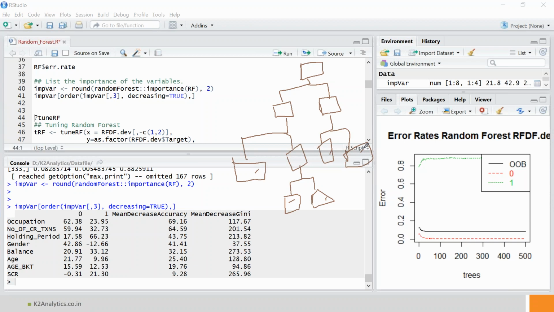Now let us understand how this variable importance is computed. A variable, say x, y, z, there is a variable and there are many such trees in the background. Assume there is a variable x, y, z which is at this level. For all the records, I randomly assign values for this column XYZ.